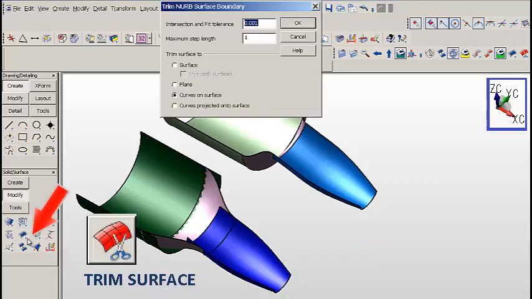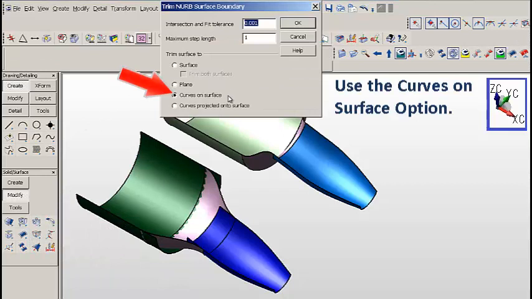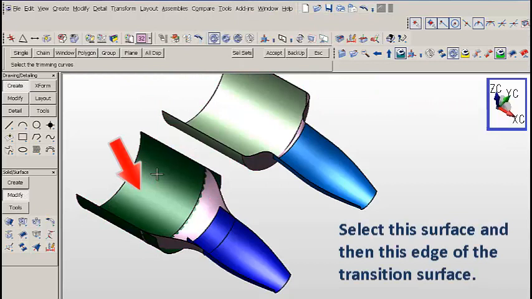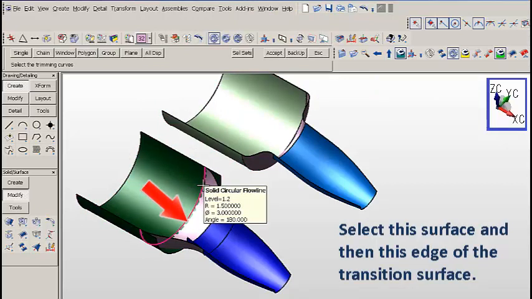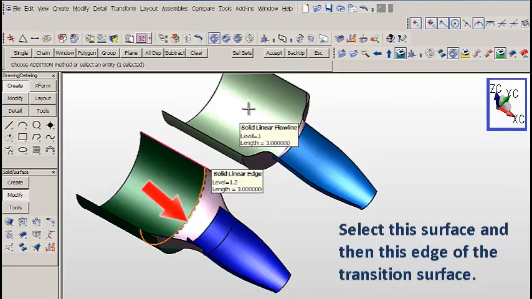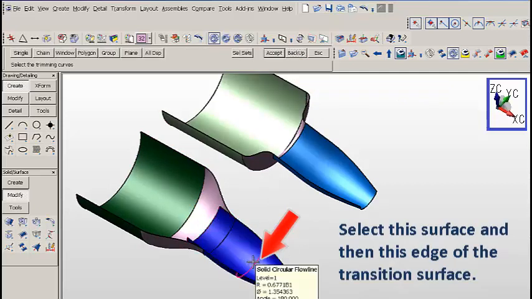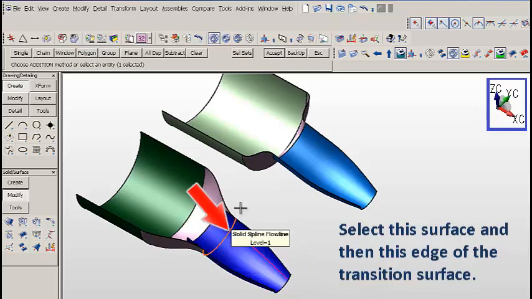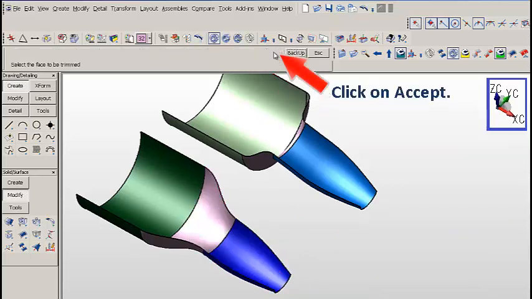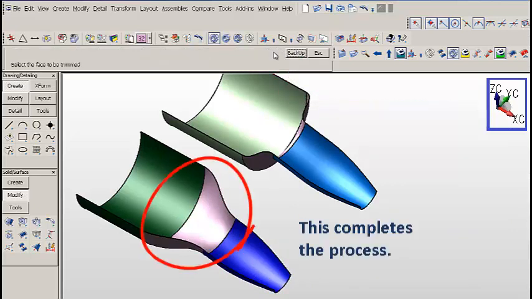When you're done, you then go to the trim surface icon. We select curves on surface. Select this surface at the left end and then click on that ISO curve or the edge of that transition. Click on this surface and the edge of the transition curve or ISO curve at that point. Click on Accept. Here you have that complete transition.